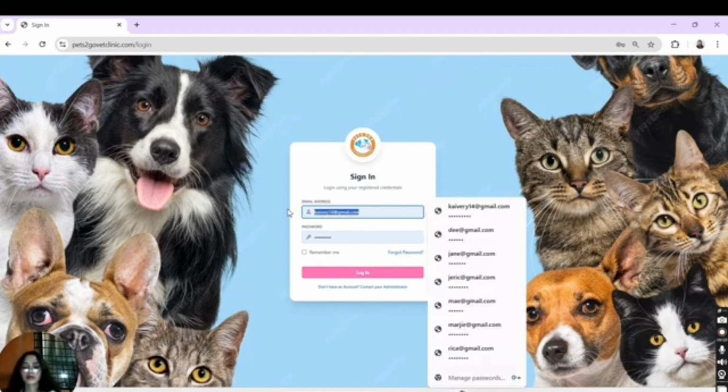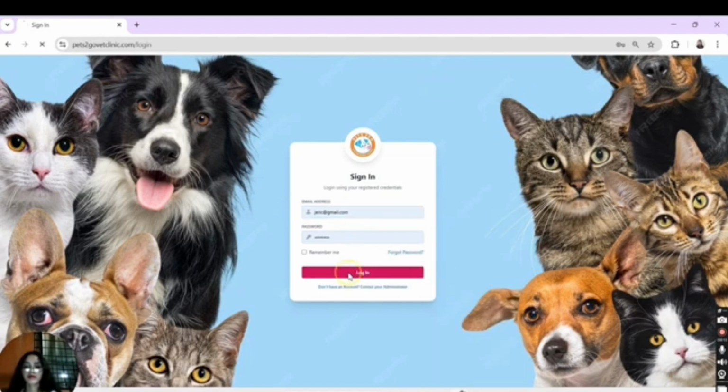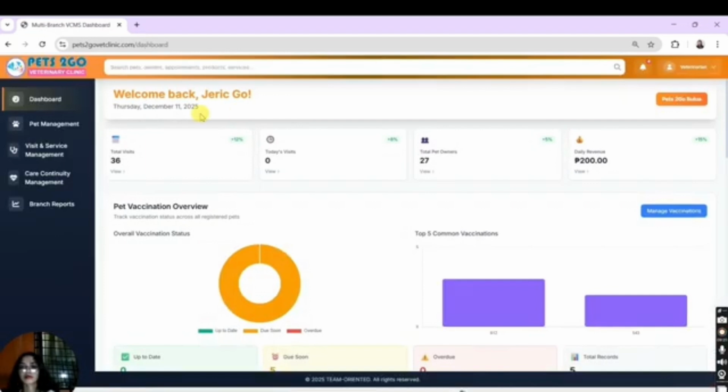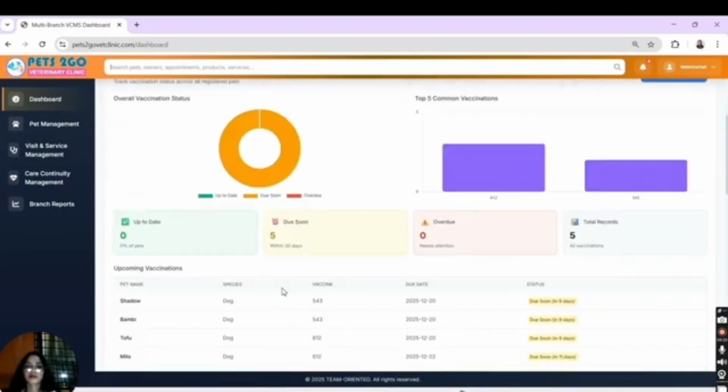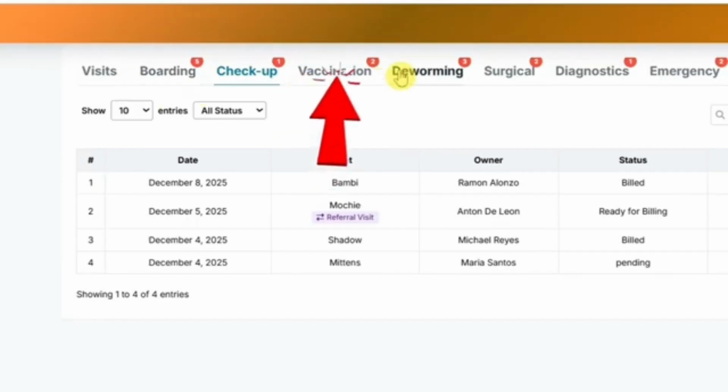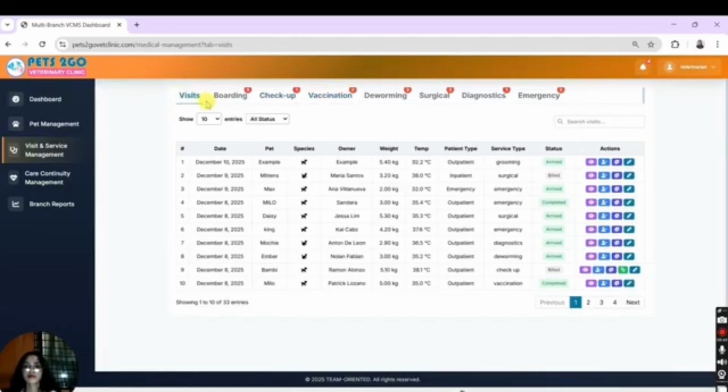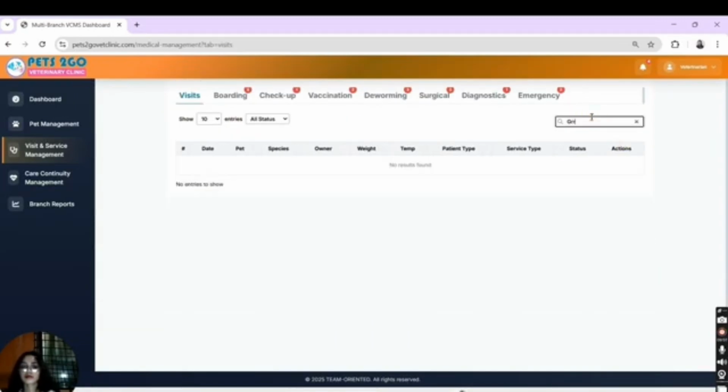Put the login credentials for the veterinarian, which is the email address and the password. It will redirect you to the dashboard, which has the metrics, total visits, today's visits, total of pet owners, and daily revenue. It also has a manage vaccinations, where once you click, it will redirect you to the list of vaccination. So the veterinarian can manage the visits for the medical services. It has a search bar to easily locate specific records.